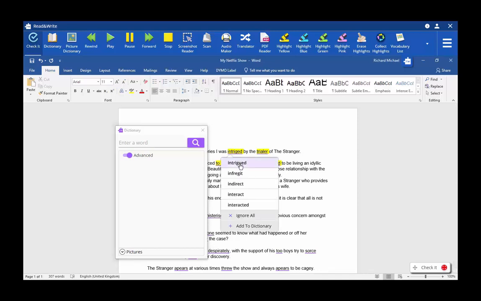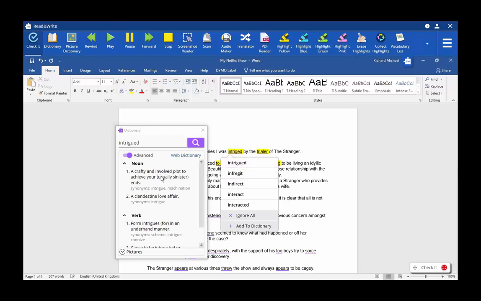When I click on any of the words that are underlined, you'll see a list of suggested terms that I should have used instead of the word that I have misspelled or misused in this case. And by hovering over any of the suggested words, I can see a dictionary definition.